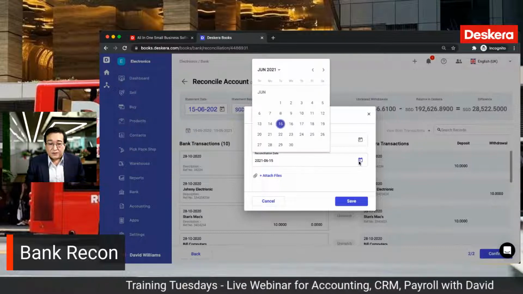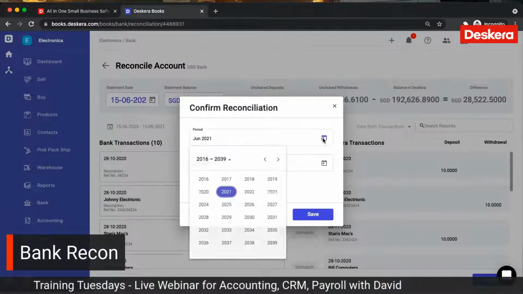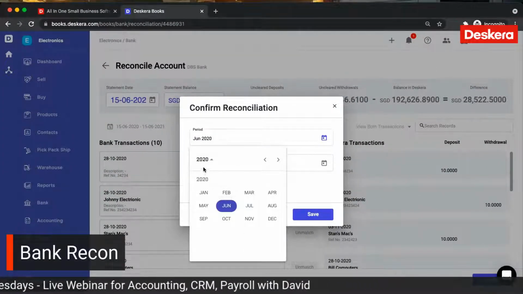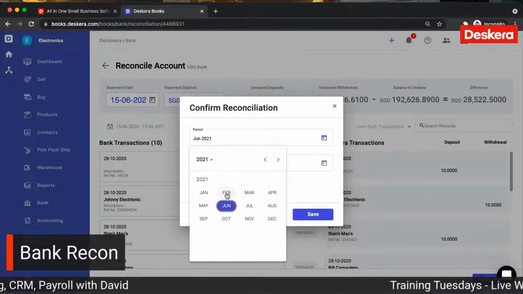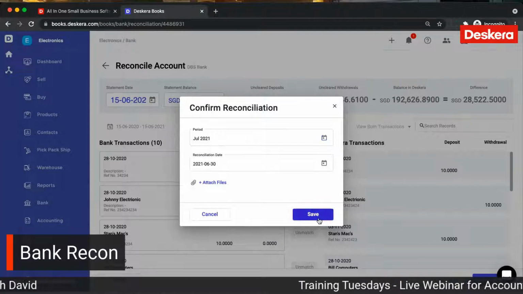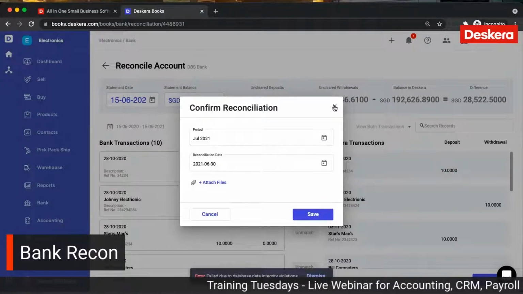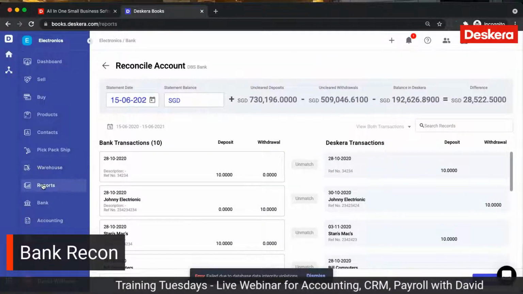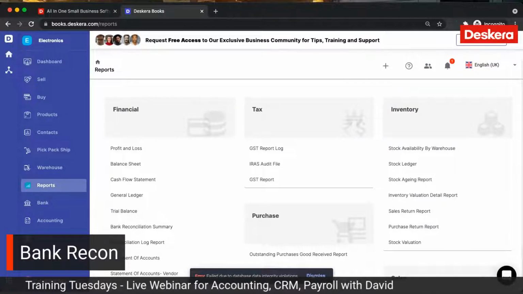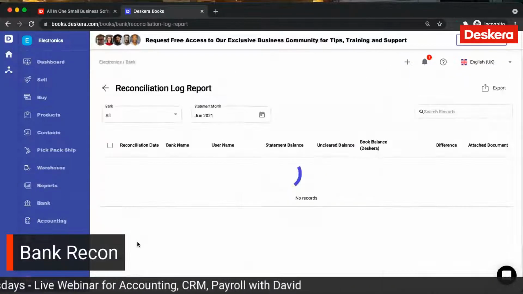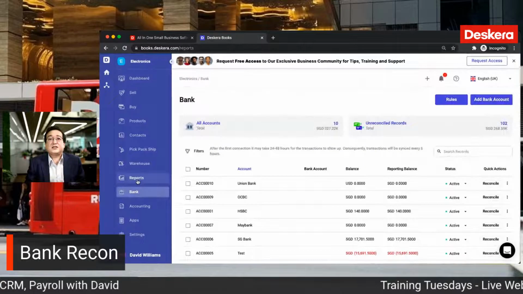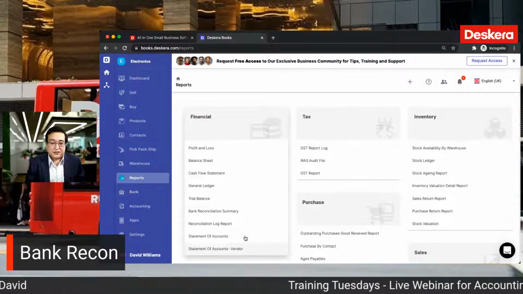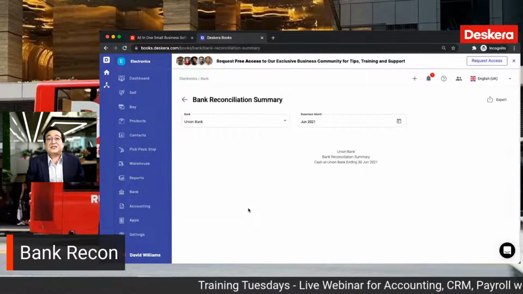All right, so very simply, I can select the date here, select the period. Oops, not 2020. Maybe 21 July, save. And then after it's saved, I can go to my reports, and then go to my reconciliation log. I can see all my reconciliations here. And under reports, I can see my other reconciliations as well, such as my bank reconciliation summary.